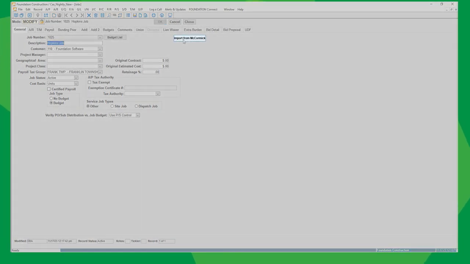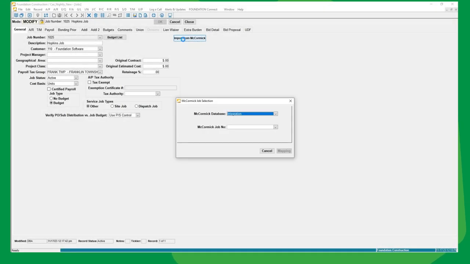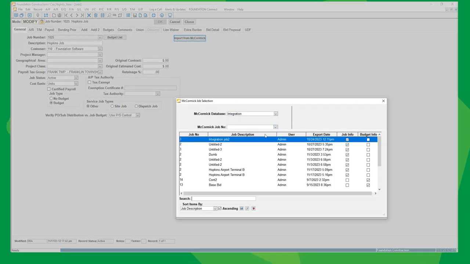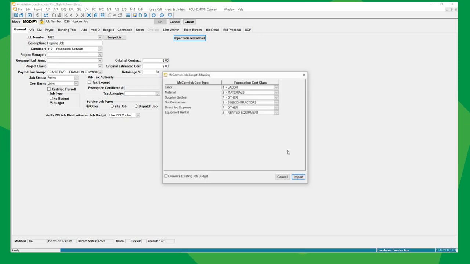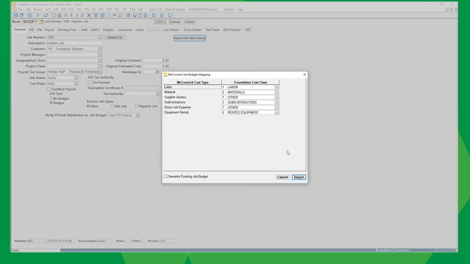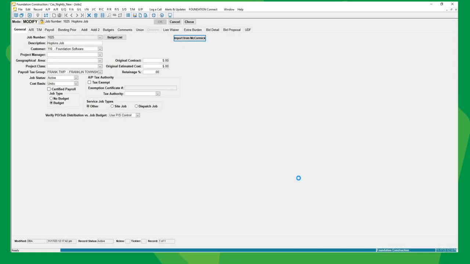Now I have a button here for import from McCormick. I'm going to go ahead and click on that. That's going to show me my list of estimates that I sent over from McCormick. I'll find the latest one that I sent. It's this one. Hit mapping. This mapping screen allows us to do the final piece, which is mapping our cost classes. In McCormick, I have different tabs at the bottom, a bid summary for labor, material, and direct job expenses, and this is where I'm allowed to define what cost class each aligns with in foundation. Once I hit import, all the magic happens, and it's going to populate the budgets tab for us, just like we were manually entering the budget ourselves.